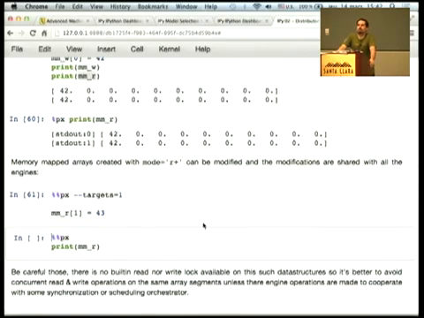Does it work with PyTables? I don't know actually, but it would be very interesting if PyTables made it possible to memory map some of the tables.